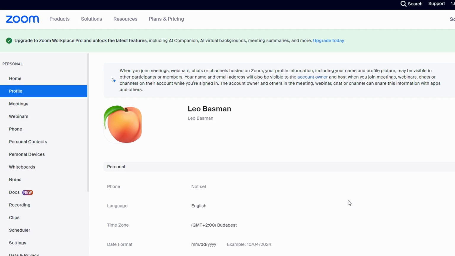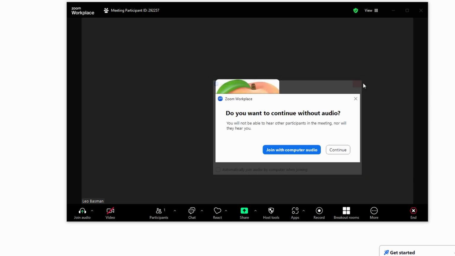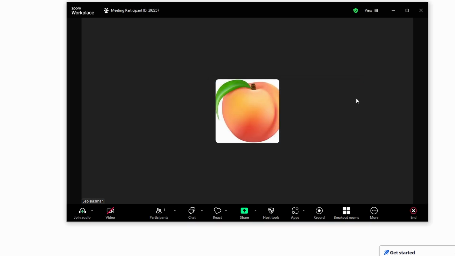Now, whenever you turn off your camera during a Zoom meeting, your profile picture will appear instead of a blank screen. You can test this by starting a new Zoom meeting. Join without your camera, or turn it off after joining, and you'll see that your profile picture is displayed for other participants.